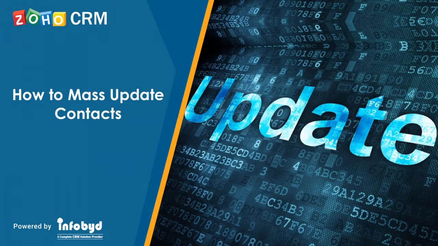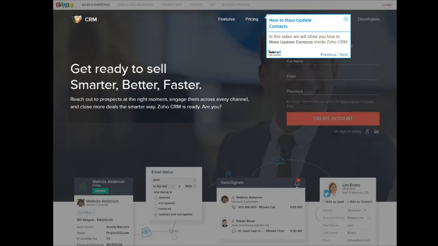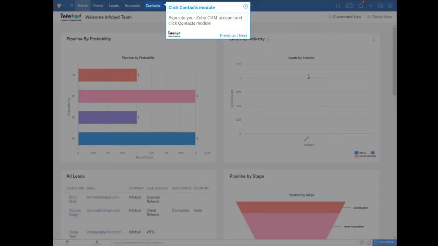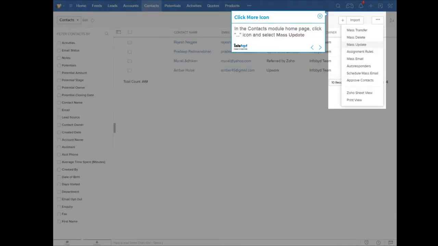How to mass update contacts in Zoho CRM. In this video, we will show you how to mass update contacts inside Zoho CRM. Sign into your Zoho CRM account and click Contacts module. In the Contacts module homepage, click More icon and select Mass Update.